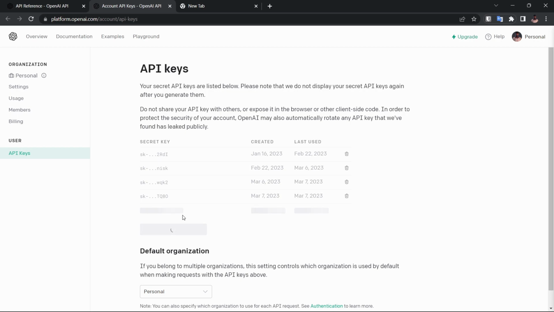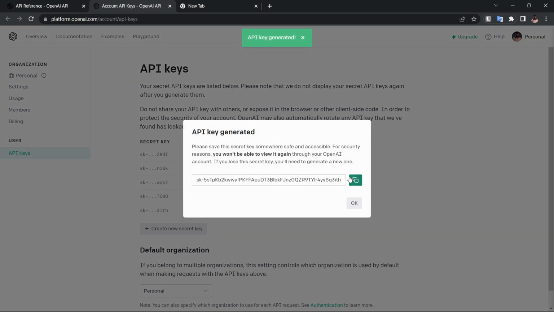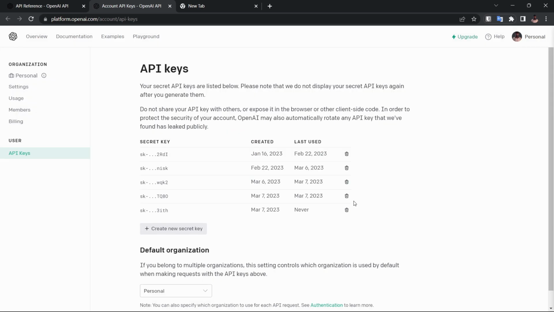Okay, so just click on create key, and after that it will generate a new API key for you. Copy this and store it somewhere, because once you click on OK, you will not be able to retrieve that token back. The only way to get a token again is to create a new secret key.